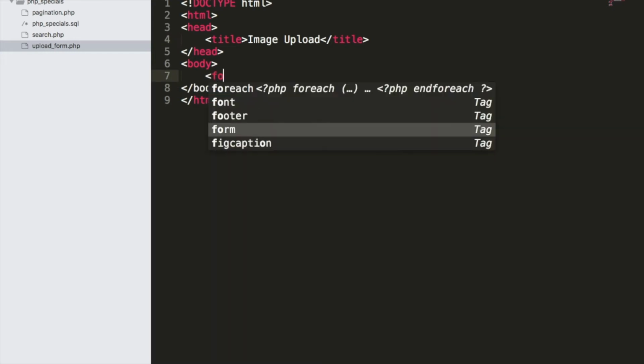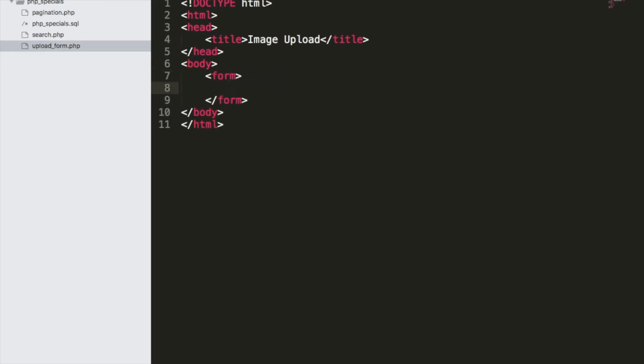Now let us create a form. There are a few rules while creating a form for uploading an image. First of all, let us give an action. Let's say when we hit the submit button, the form will submit to upload.php.